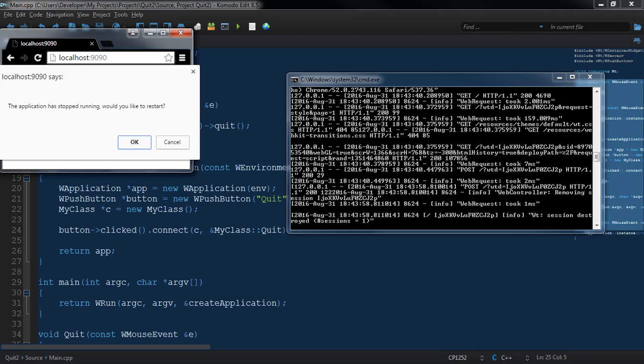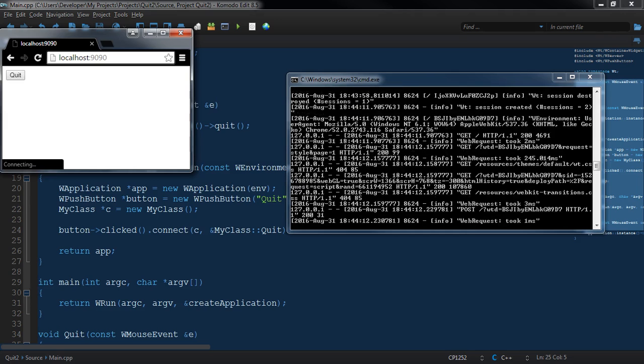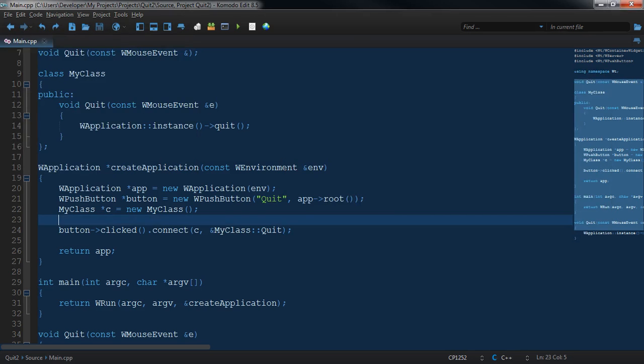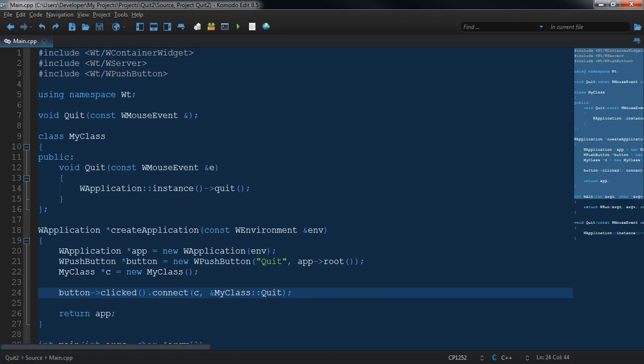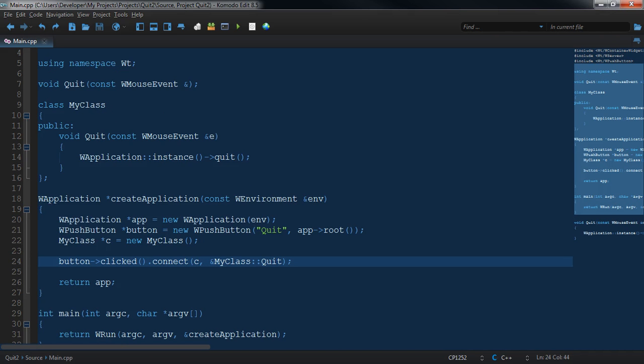It's asking the application to stop. Would you like to restart? Click on OK. And now our session has been restarted. So as you can see, that's how you create a class and create an object of that class. Then that's how you can connect a slot, which in this case would be the method of this class. You just pass in the object that was created and then the address of the method of that class. And that's pretty much it. It's the same thing as our quit method. It has a mouse event parameter, as you can see here, and I just did it all inline.